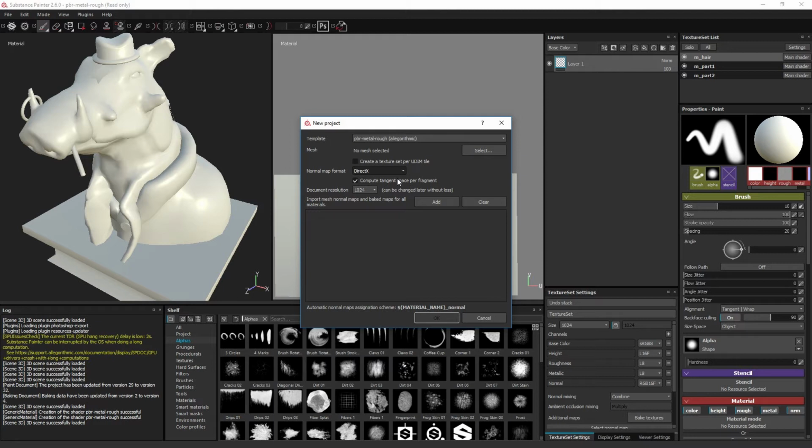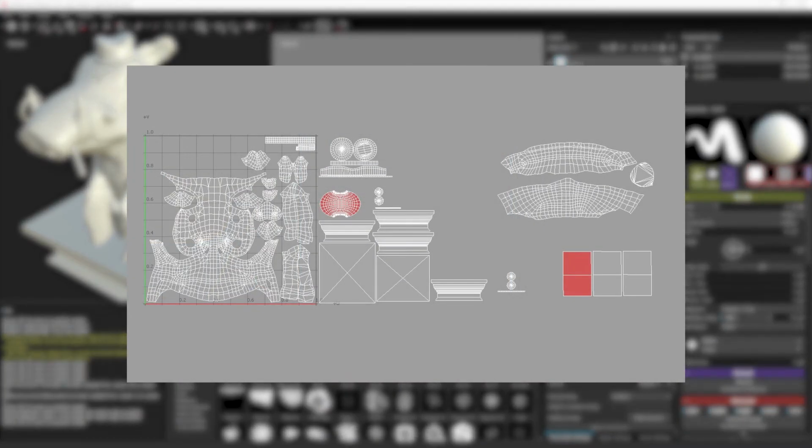Next up is the Create a Texture Set per UDIM tile checkbox. If you don't know what UDIM is, then you are not using it and you should set this to disabled. But to keep it short, the UDIM workflow creates additional UV ranges outside the usual single UV range, and the artist can then place UV islands into these other ranges and create textures unique to them without having to assign them to unique materials.